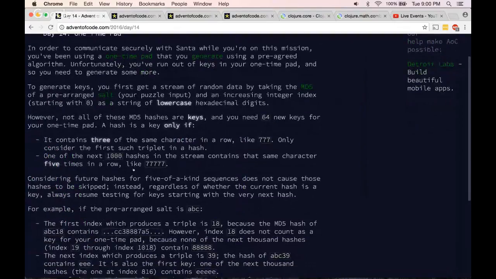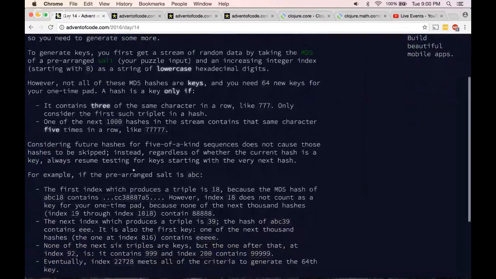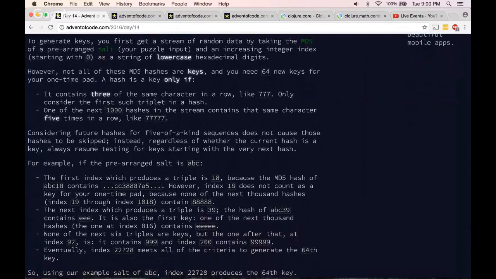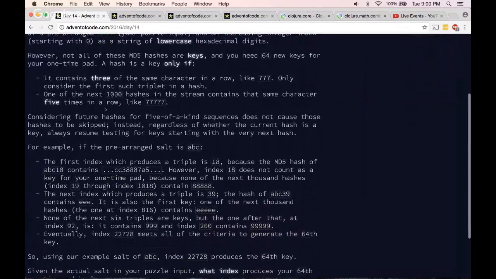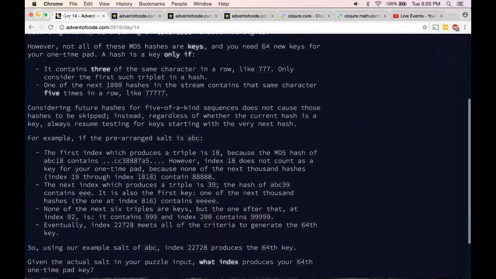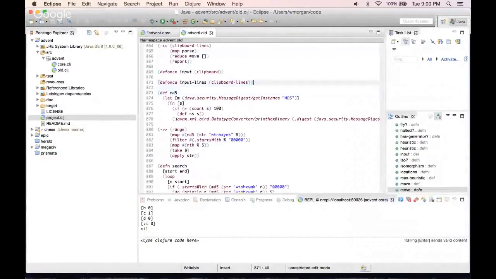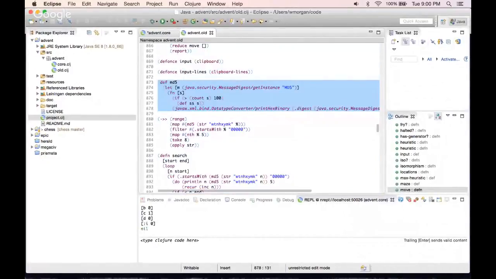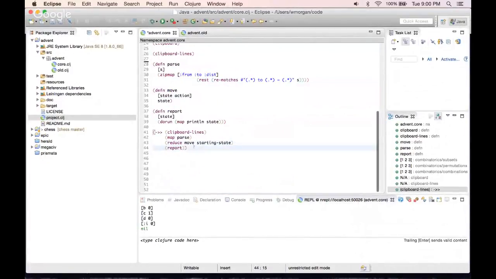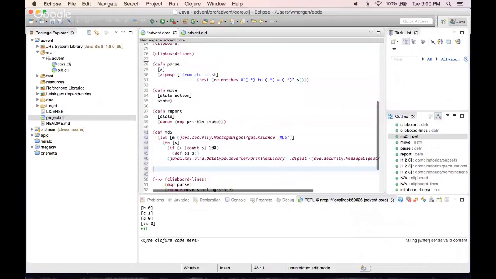One-time pad. Run out of keys, okay. MD5 of a prearranged salt. Okay. Increasing integer. Okay, got it. 64. Okay. Got it. Do I still have my MD5? Yes. That's good. Okay.